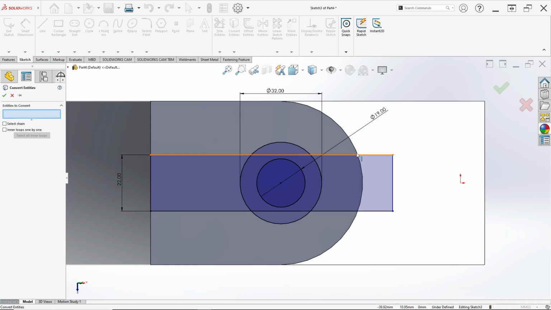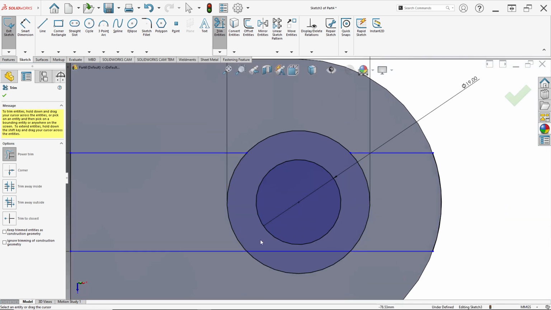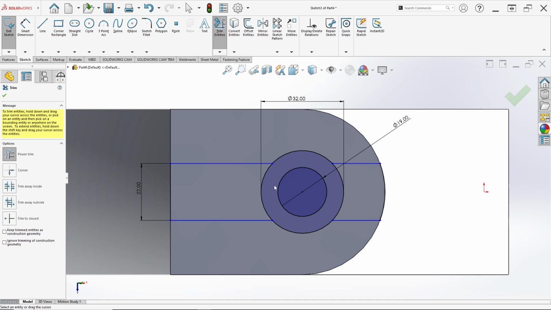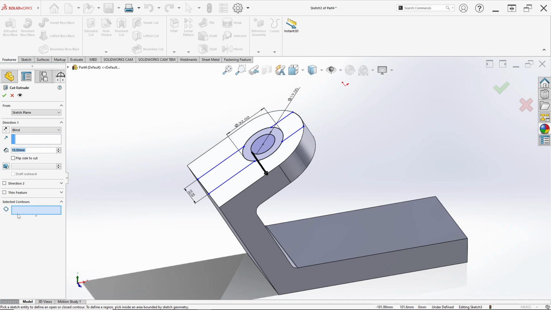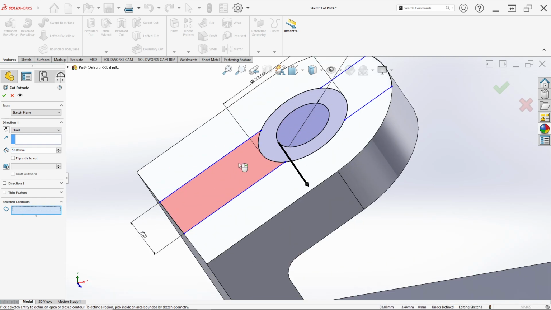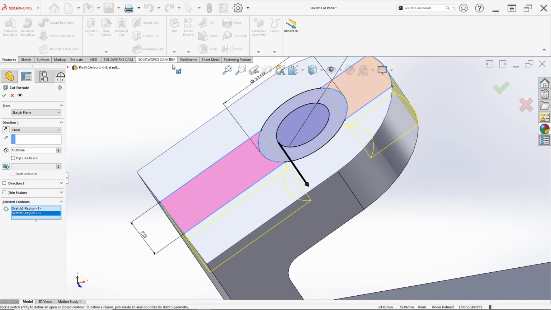Then convert entities for this edge. Click OK. Trim entities: this length, this length, this length, this length, this length, and the last is this length. We just need the sketch like this. After that, we can go to feature and extrude cut. For first select contour, we select this sketch, and this sketch has a cut depth of 6 millimeter. So change it to 6 millimeter like this and just click OK.